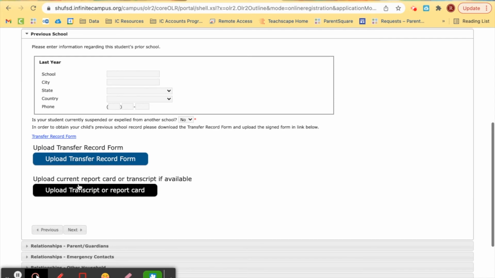631-812-3125. Previous school: again, if the student is enrolling in the district and has previously attended a different school, this is the section you would complete. It is also required that you answer this question: is your student currently suspended or expelled from another school? And if there is a transfer record form, this is the spot that you would upload this. And if you have a report card or transcript, this would be the button or the area that you would upload that document.